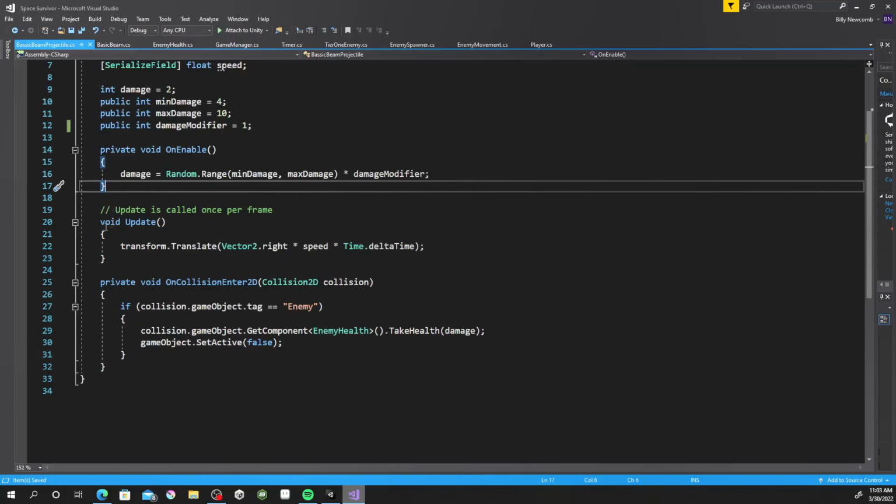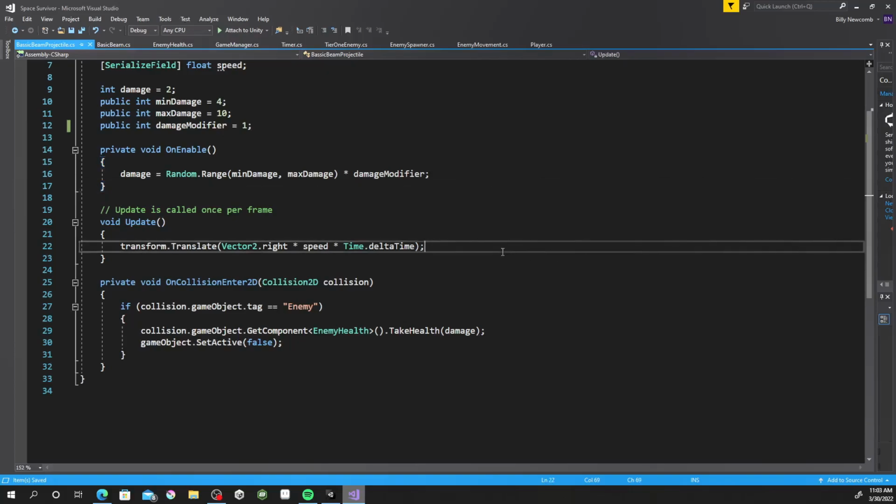So in Update, we're just going to translate it to the right, times speed times Time.deltaTime. Vector2.right, let me type it out. So this is Vector2.right. It's going to be 1 on the x-axis and 0 on the y-axis. Now we got to get rid of this so it doesn't mess up our code.